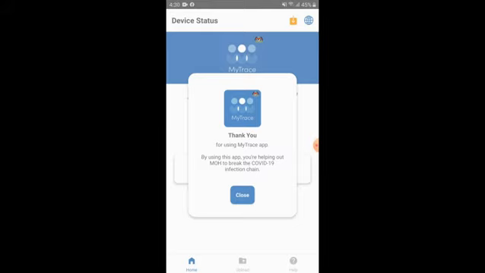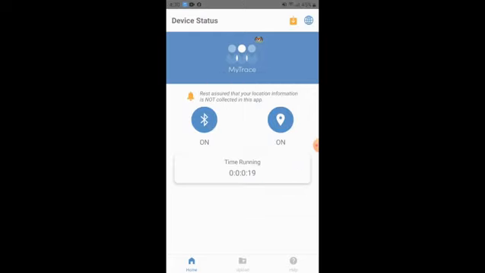Okay, so I'm gonna click this. On the front, the welcoming message is: thank you for using MyTrace App. By using this app, you're helping the Ministry of Health to break the COVID-19 infection chain. Okay, we're gonna close that. So basically this is it. There's nothing else. It just comes out with a timer and then it asks you to turn on your Bluetooth device. So this app works only if the infected person turns on their Bluetooth device.